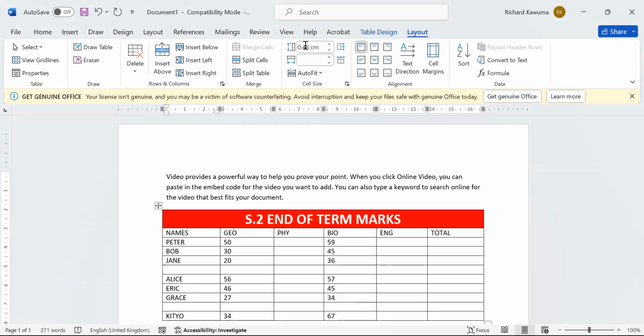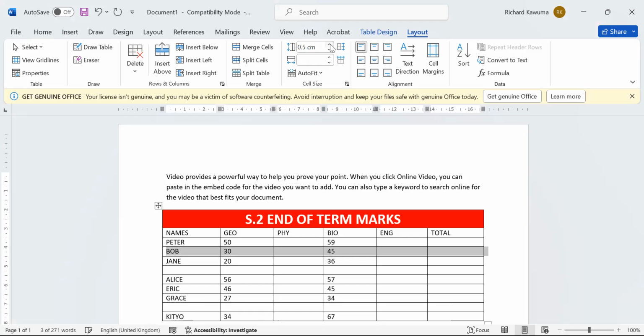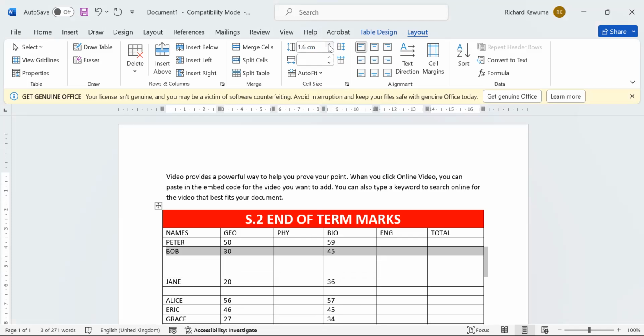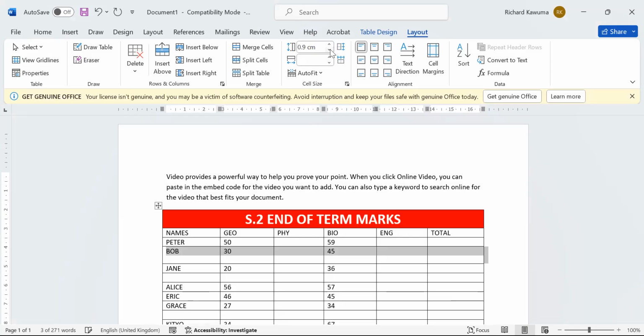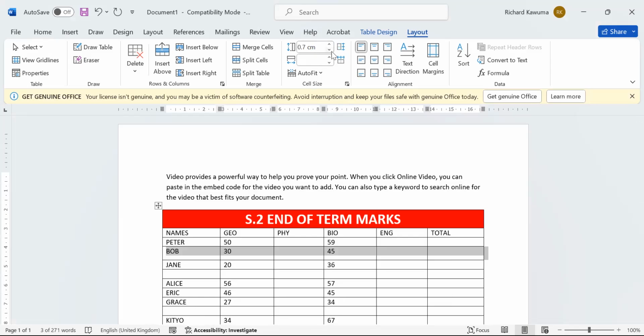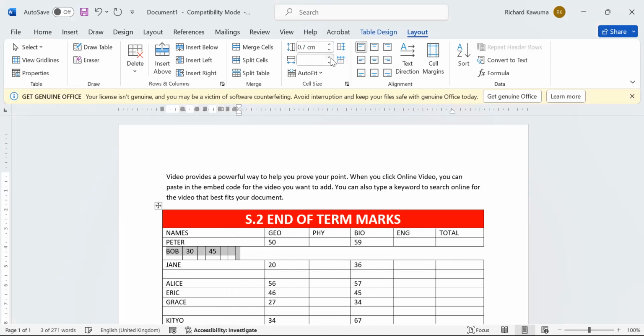Then we can increase the width and the height of a cell. There are 2 ways of doing it. You can either do it manually by selecting, say, a column like that. Then you can increase its height. You can reduce its height. You can also increase the width, or you can reduce the width. I'm using undo to get my table back as it was.